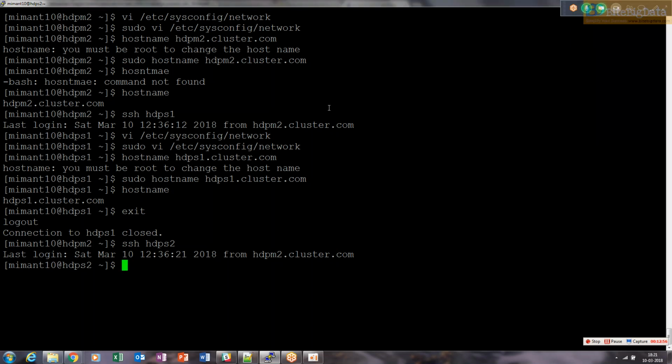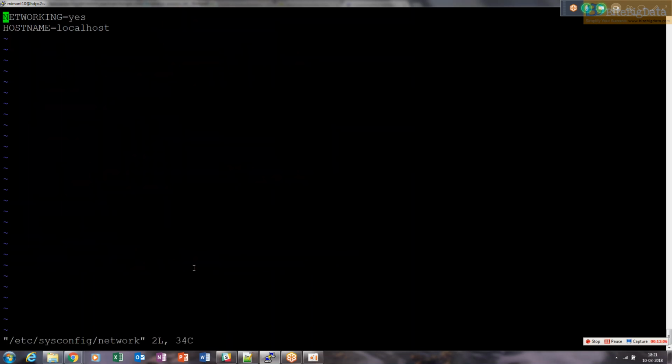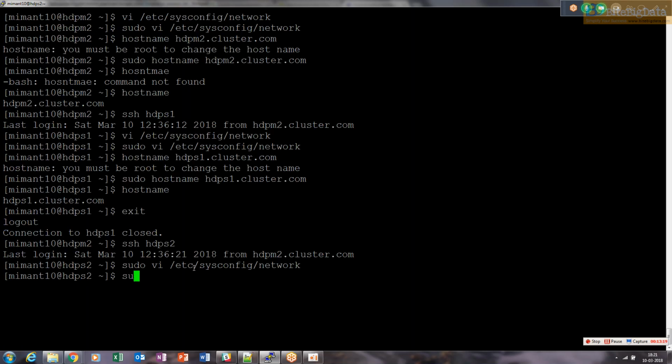So SSH HDP s2. Go to vi etc sysconfig network file. Change this to HDP s2.cluster.com. Save it. Sudo hostname would be HDP s2.cluster.com. Correct.